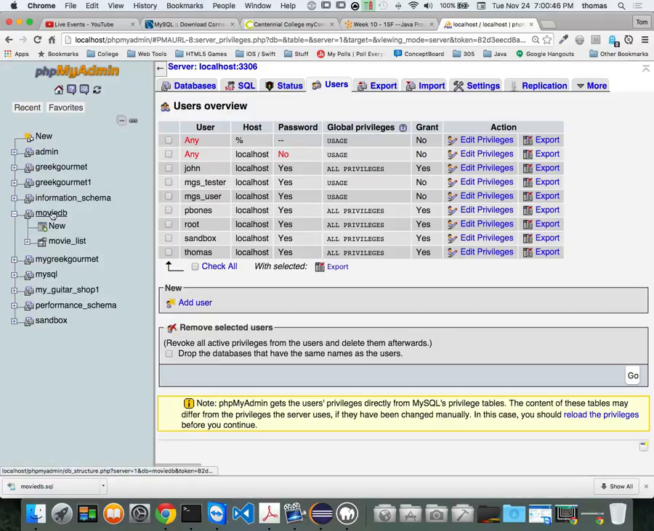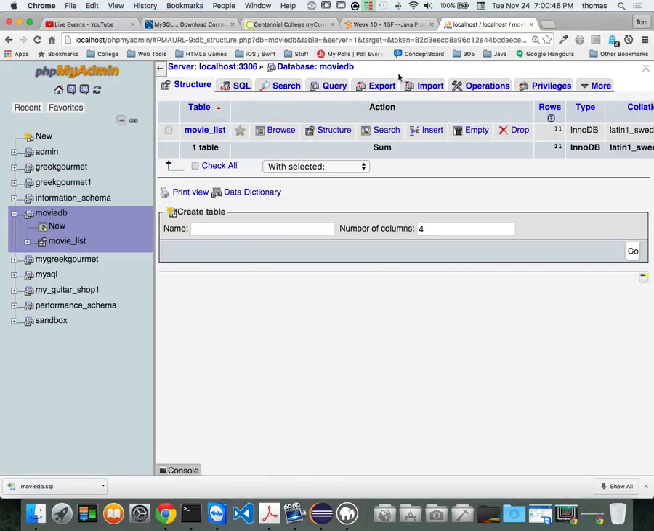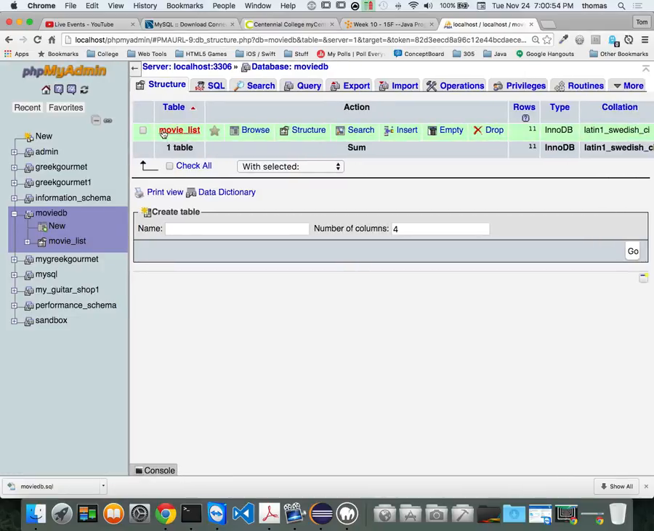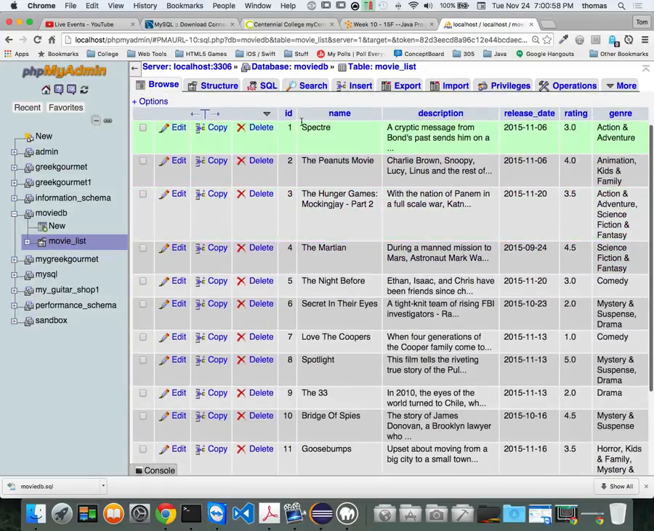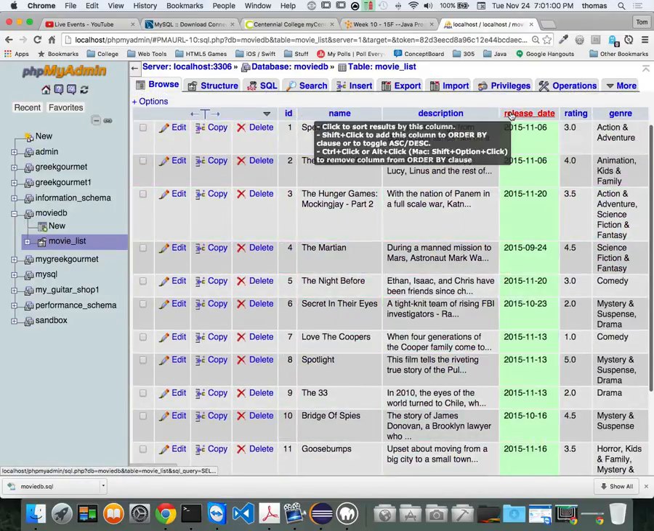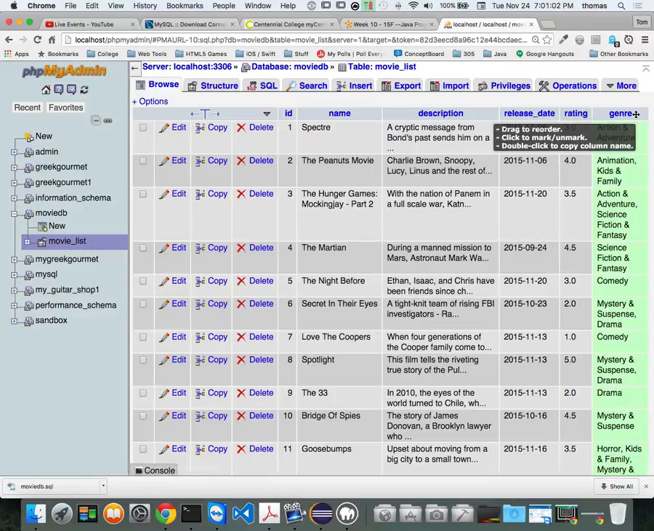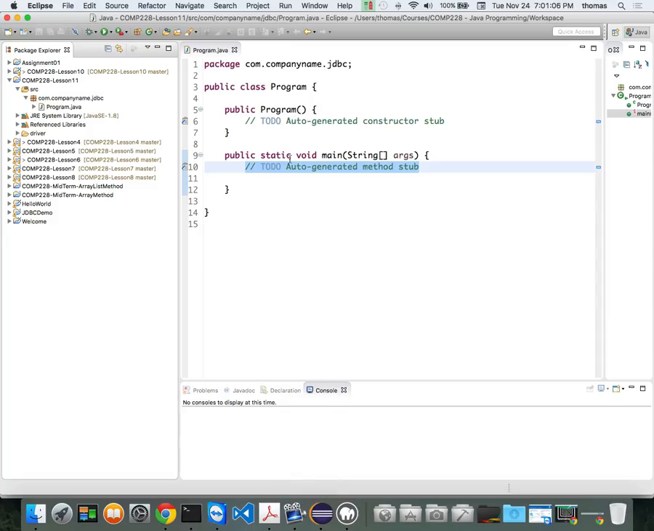All right, so here's my movie database, going back to that. And if I look at my structure, my movie list is the only table that I have right now. My movie list table has movies, and they have some stuff here: an ID, a name, description, release date, rating, and genre. Right? Okay, going back. So I need to have a way of connecting to my database.